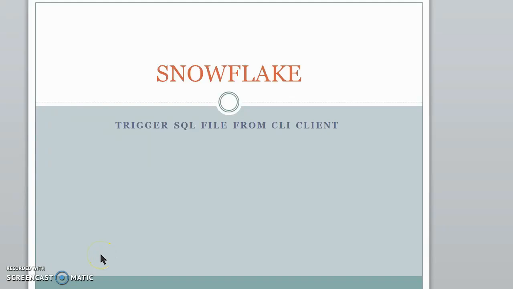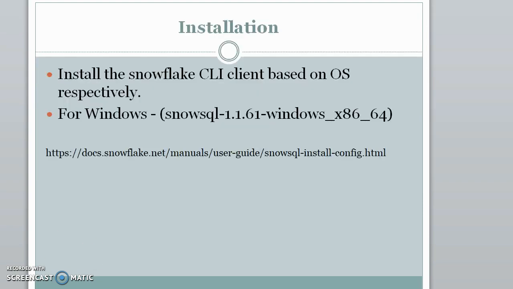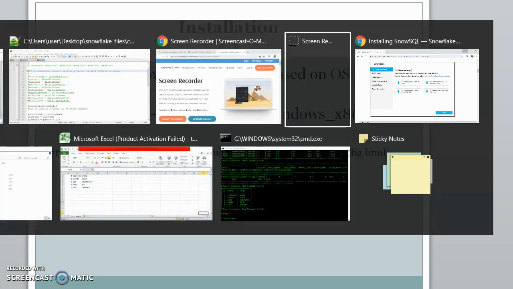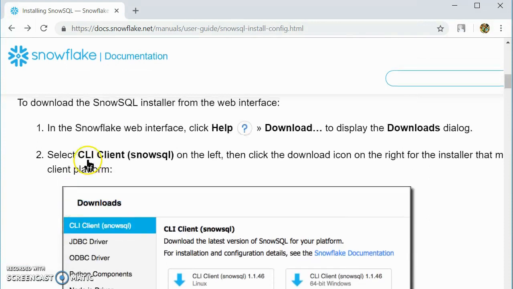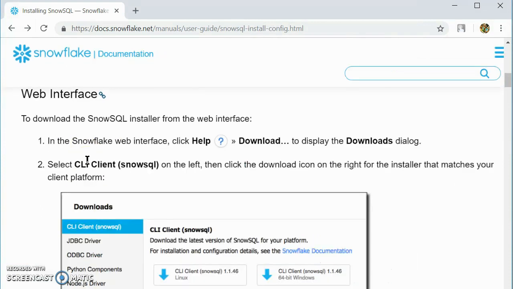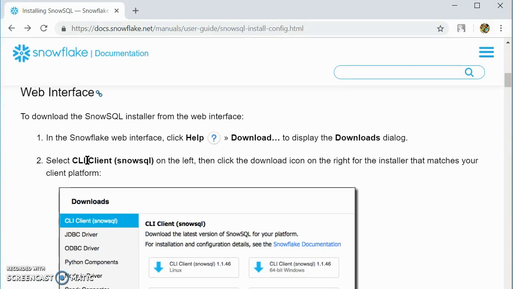Hi everyone, in this lecture we are going to see how to trigger a SQL file from a Snowflake CLI client. For this, the prerequisite is that you have to install the Snowflake CLI client based on your OS. I am using a Windows OS, so I have installed the Windows installer from the Snowflake official documentation. If you check the steps, it is very easy, it's just 5 minutes of work.